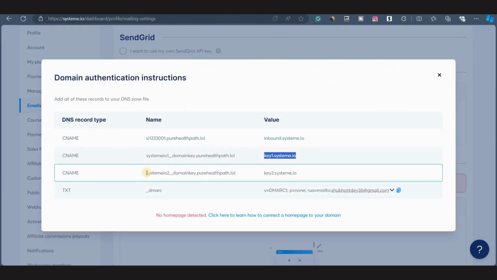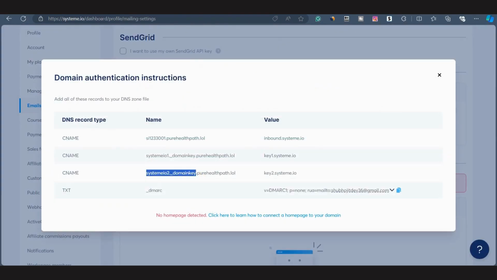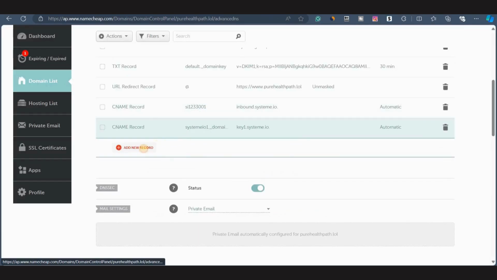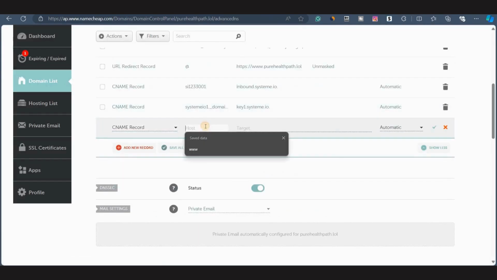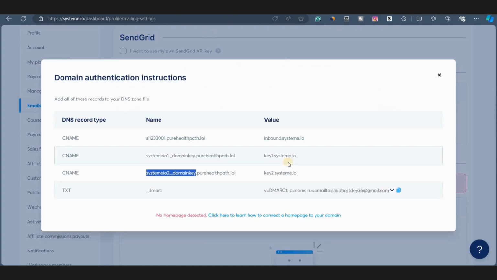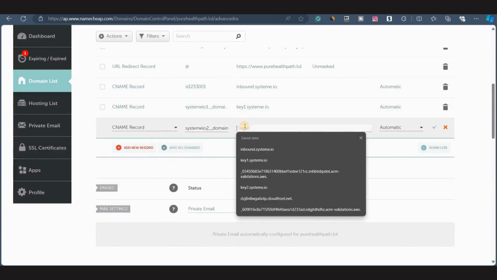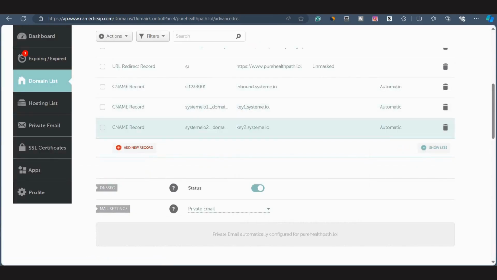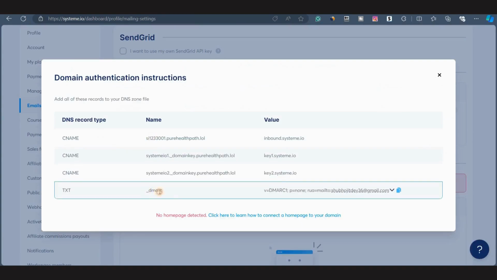Again I go back to system.io and copy this part, and then I come back here and add a CNAME record again, and simply paste it here. Again I go to system.io, copy this part, come back, and simply paste it here. I'll save this. Again I'll go back and copy this DMARC. You can see we need a TXT record here, right?